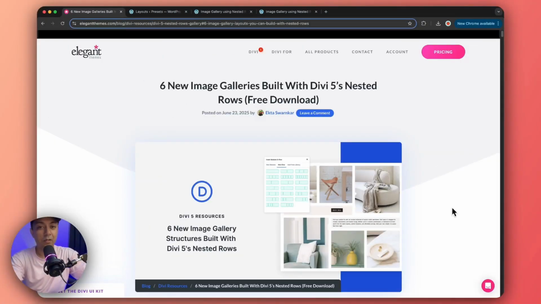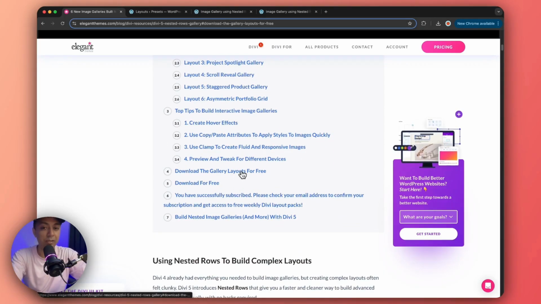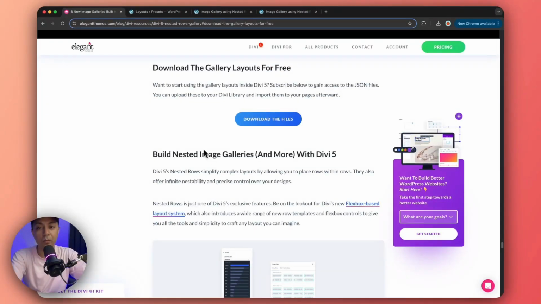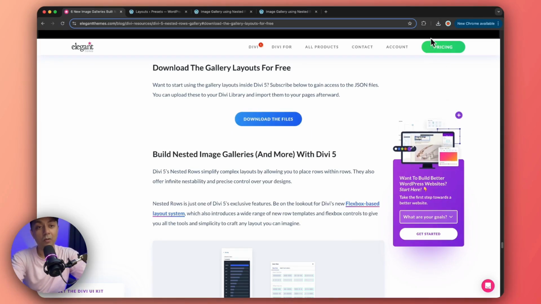Alright, so let's start with our blog post. Here is the blog post where we are showcasing all these image galleries. And if you scroll down here, you can go ahead and download all these image galleries. So if you click on this, it will take us to the download section. Now, right now I have already downloaded these files, so I can see the download button here. But in your case, you might need to enter your email address. Then you will be able to see this download button. And once we click on download, it's going to download the zip file for these image galleries.